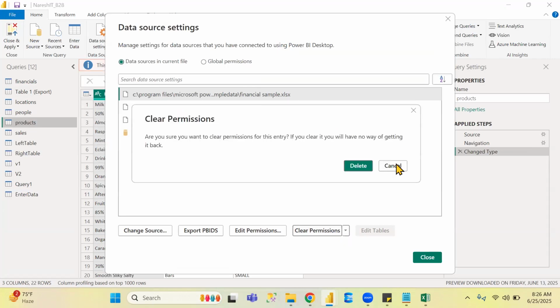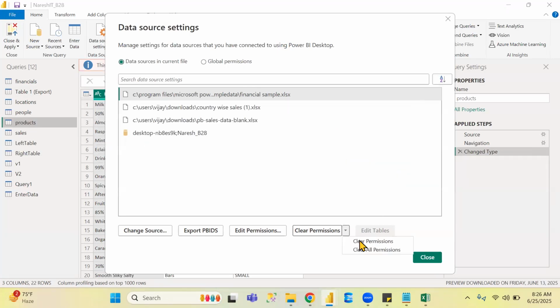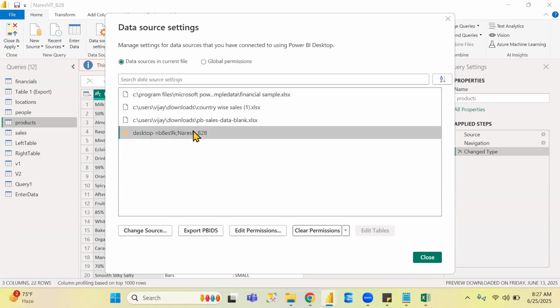There are two options. What are those two options? One is clear permissions, and the other is clear all. Clear permissions means only the permissions of the path you have selected here are cleared. If you want to clear the permission for a specific path, you have to select it here and click on clear permissions. Clear all permissions means all the paths that are available here, those all path permissions are cleared at once. That is the difference between clear permissions and clear all.